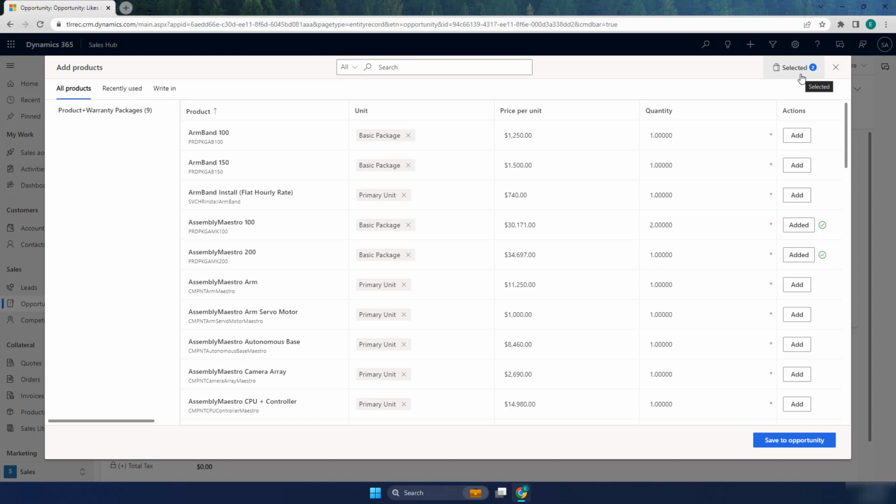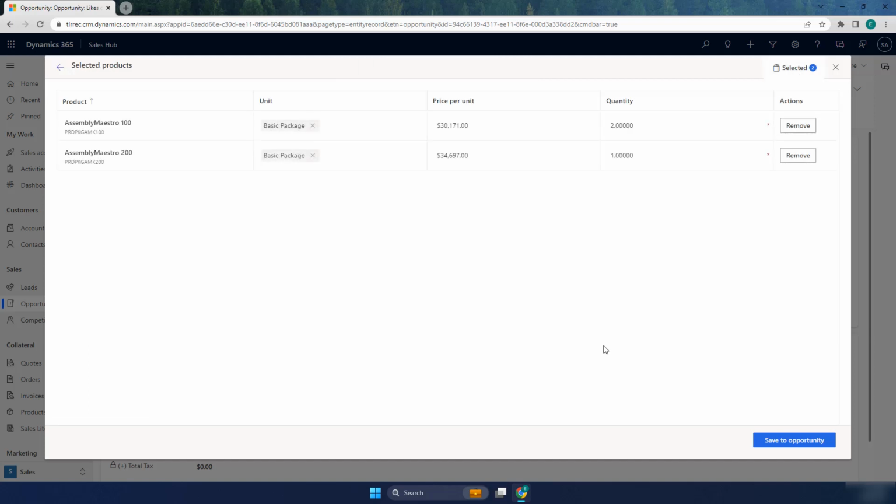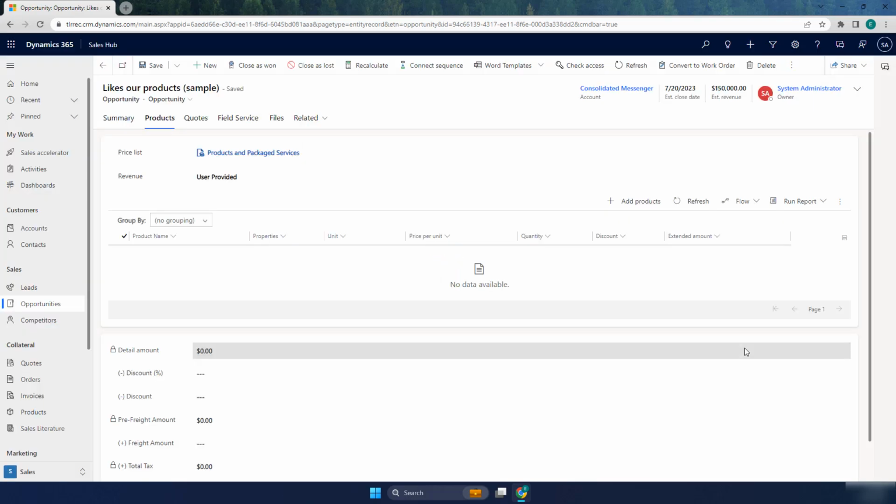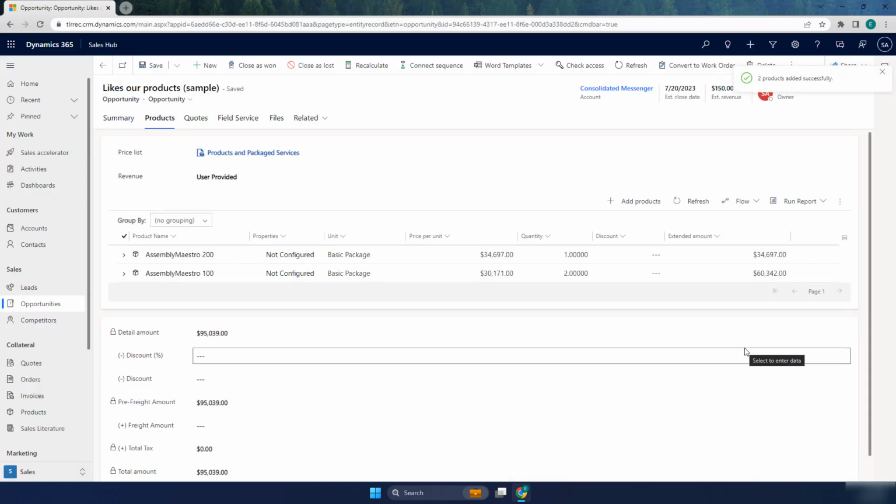If you want to preview all the products that are being added to this opportunity, if you select the Selected button here, this will show you all of those options. Now again, once you're happy with all these products that you're looking to add to your opportunity, you can go ahead and select the Save to Opportunity button, and that will update the opportunity record. Now please note this may take a second or two.